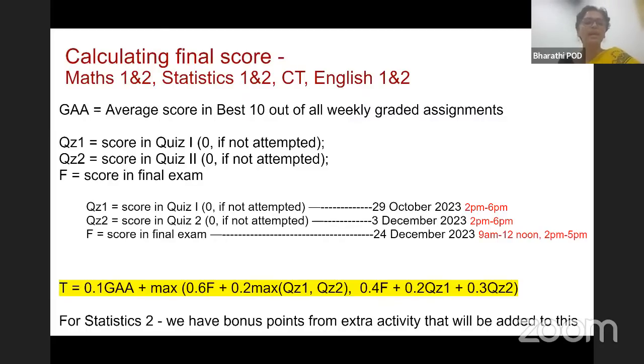For Stats 2, we have a bonus point mechanism where there is some additional activity of creating a data set, analyzing the data set, and all that you have to do. This is a peer-reviewed assignment. And if you do it, there are some bonus points you can pick up in Statistics 2 alone.